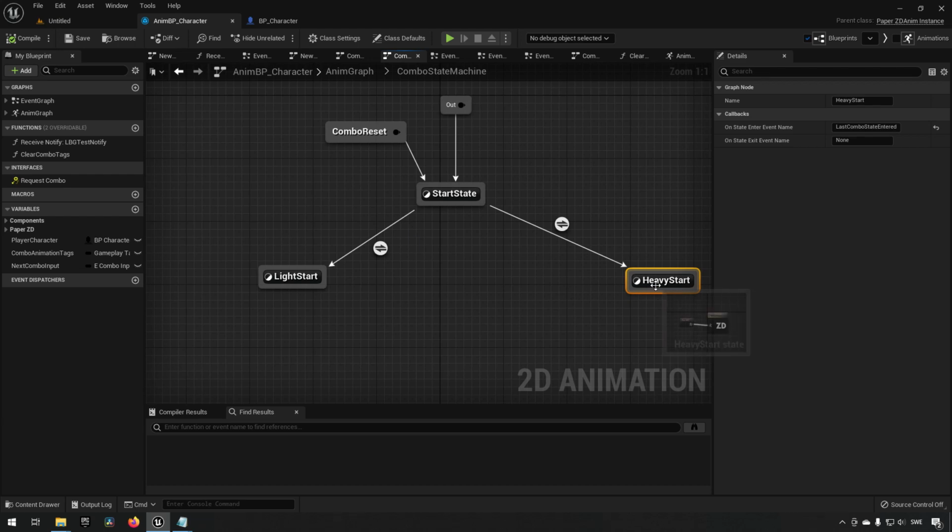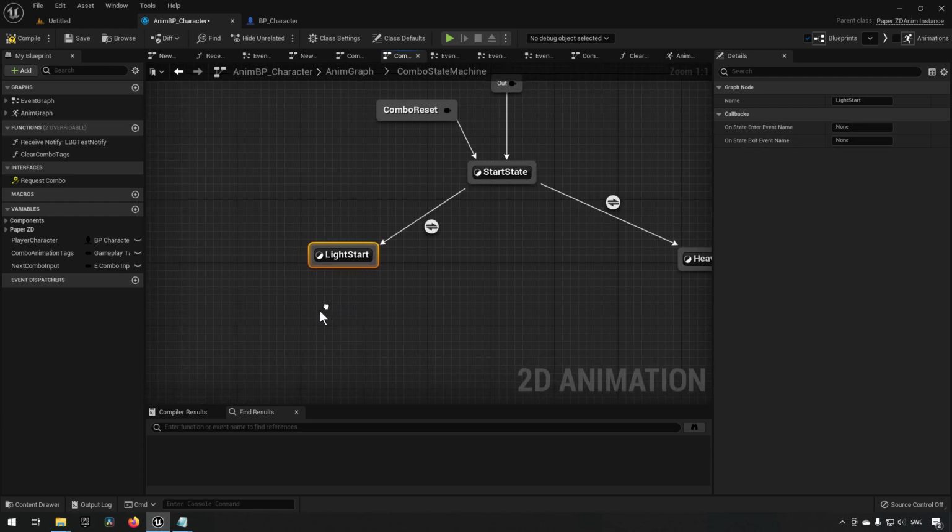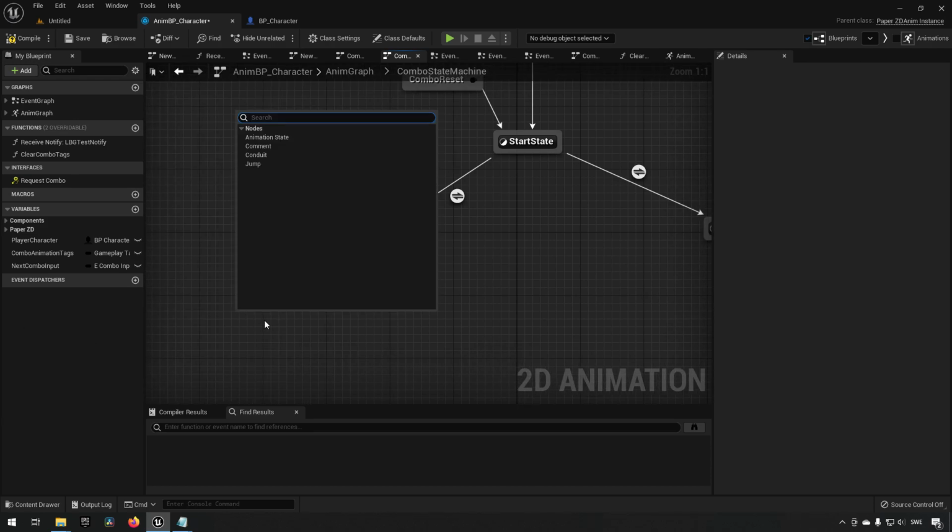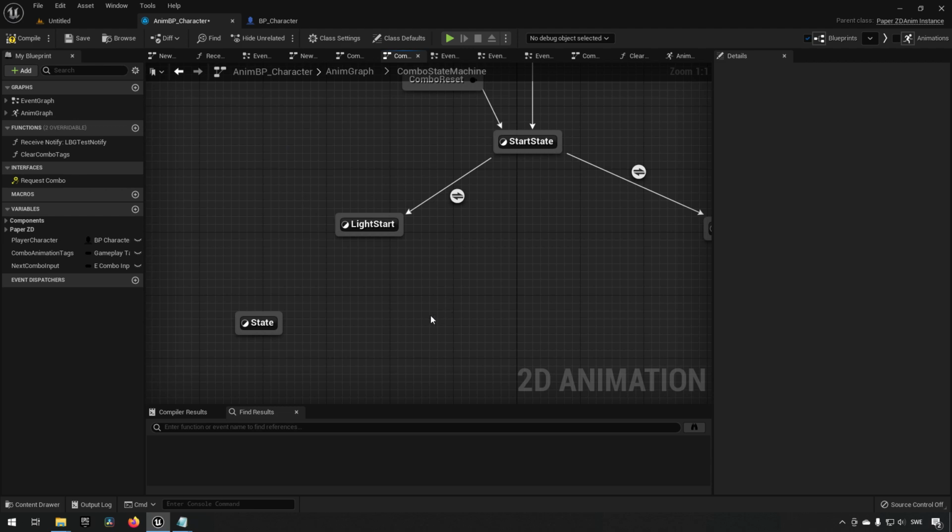And it's a state machine here, because we have the transition here to the last combo entered for the heavy, but not for the light. But for the light now, we're going to be making it a little bit more advanced. We're going to be adding some more layers to it. So we're going to be adding 2 states here. So add an animation state here, an animation state here.